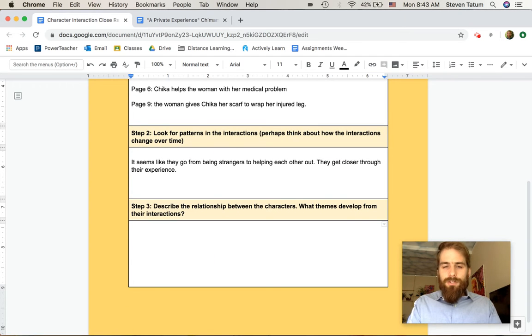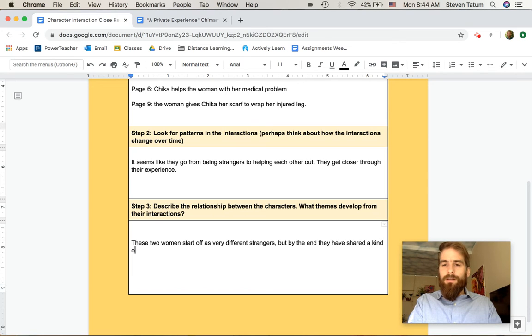So describe the relationship between the characters. This is when I make meaning of this and think about what themes might be developing from this interaction. So these two women start off as very different strangers, but by the end they have shared a kind of closeness by helping each other through a difficult time.